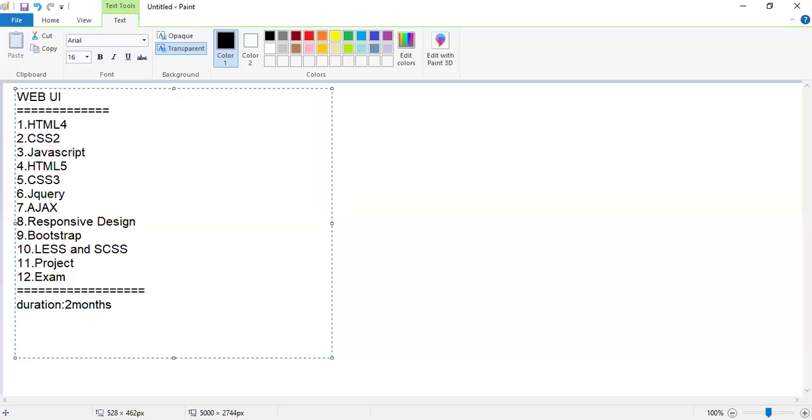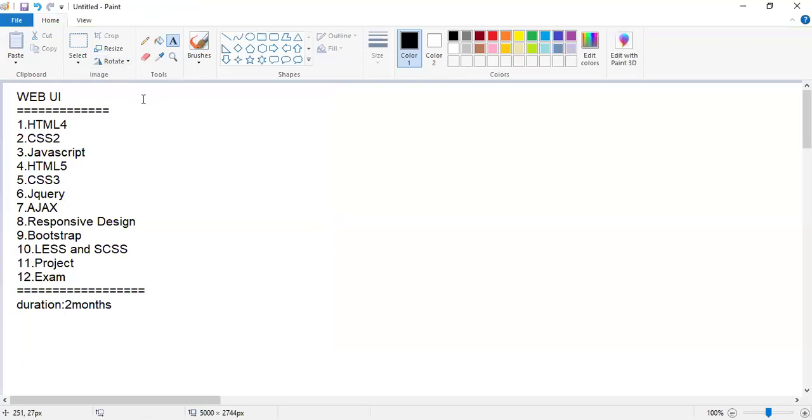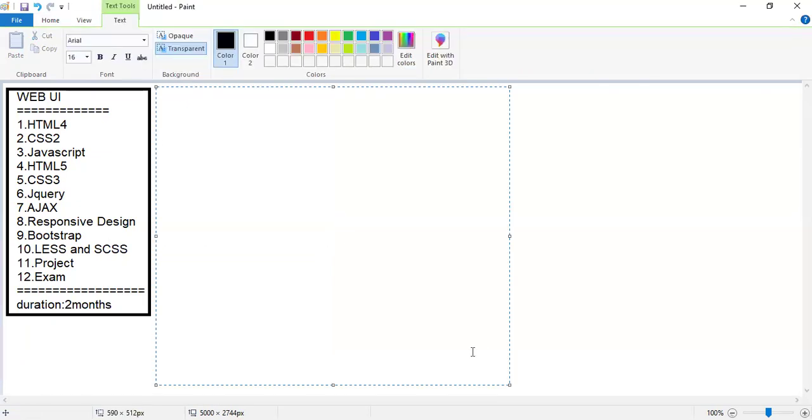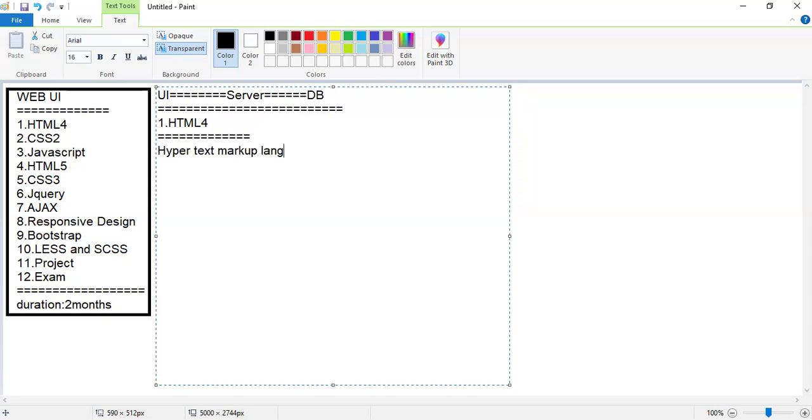Here we already know HTML is a hypertext markup language. It mainly creates the skeleton part of the web page. We discussed that HTML creates the skeleton part of the web page. Always in UI, when you enter any URL, it will connect with the server page, and the server connects to the database. In this UI page, the first topic is HTML4. Under this HTML4, the first topic HTML is a hypertext markup language.